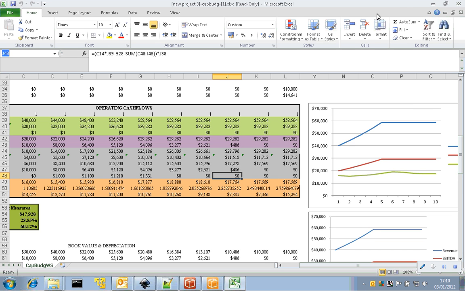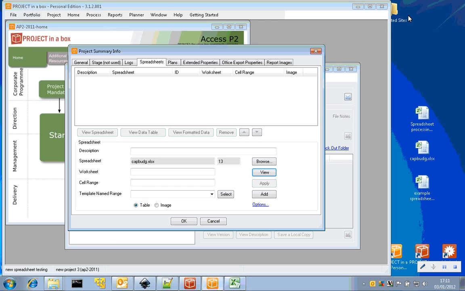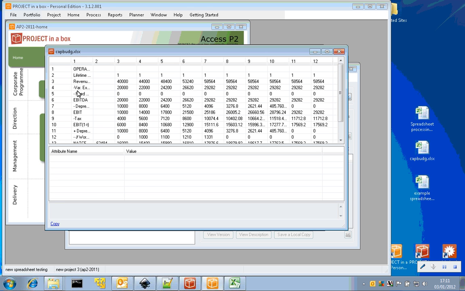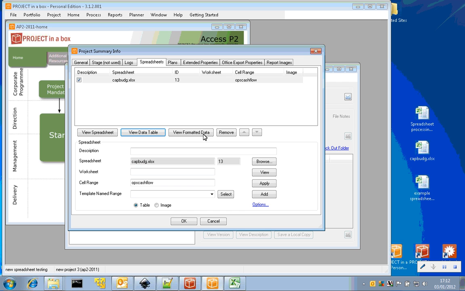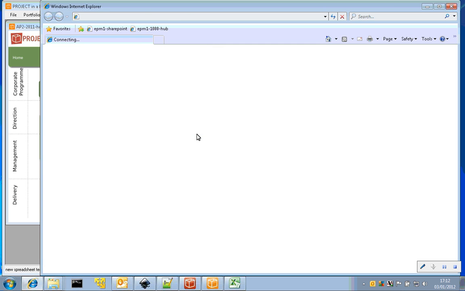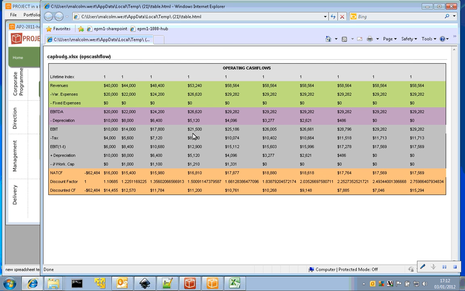I simply come back to my form here, and in the cell range I can include my named range, which was ops cash flow, and I can add that, and I can just check that data to make sure I'm happy with it. And we see here this is the data it's brought back, and this is how it's going to then present it in the output report view formatted data. Okay, so we can see that it's picking up the appropriate sort of formats for the values, and it's dealing with all the colours and borders in the way that we might expect it to.